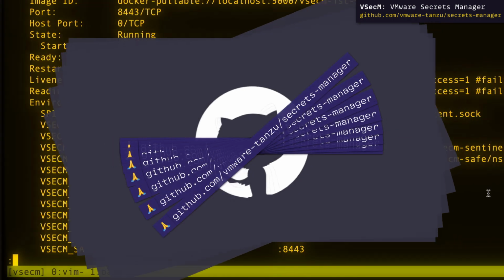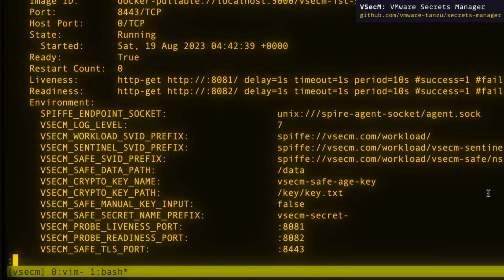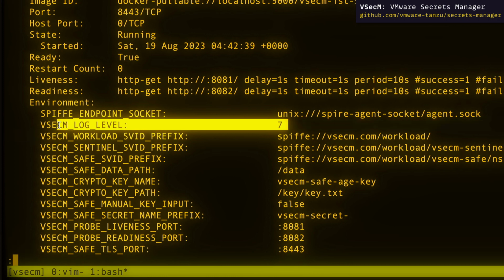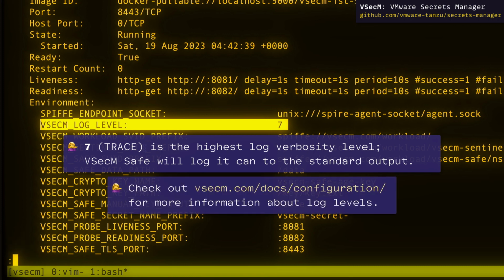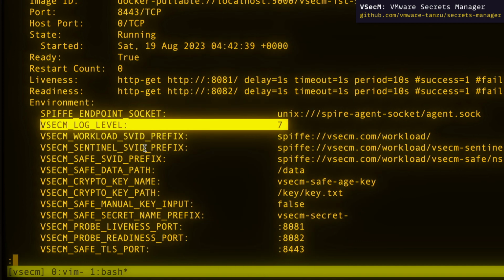And back to our example. If I go to this particular deployment YAML of vSecom safe, there's this 7 as the log level, meaning safe logs everything it can to the standard output. You can check the official documentation for more information about various log levels. This level of verbosity can get too chatty for a production system. So, before running make deploy, you might want to modify this to a lower value for production deployments.